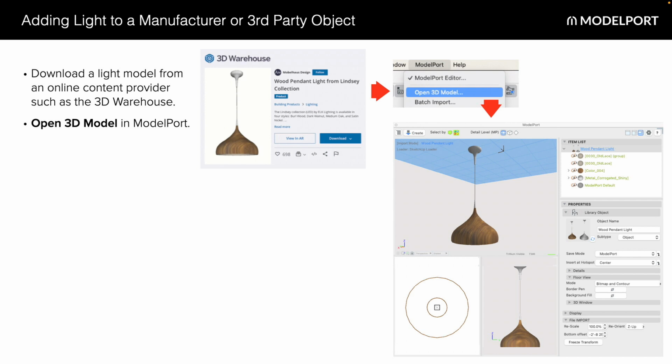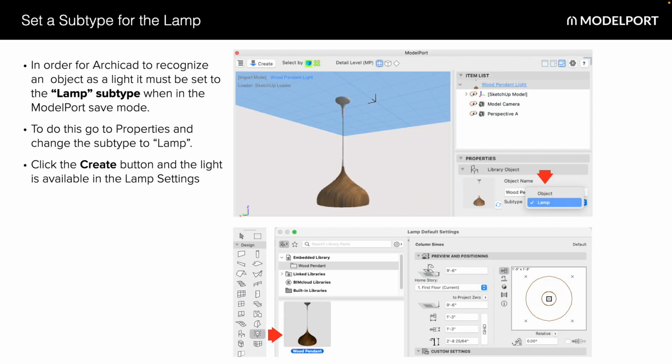And finally, if you want to add light to an object that you brought in, that is an option as well now in ModelPort. You can bring an object in from a manufacturer, for example. You can convert that into ModelPort as a light. And so what you want to do is take a 3D Warehouse, for example, you open that 3D model into ModelPort. And now we have the ability to be able to set that to a lamp subtype.